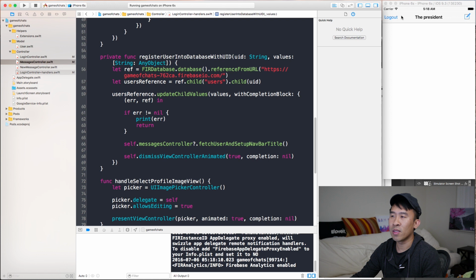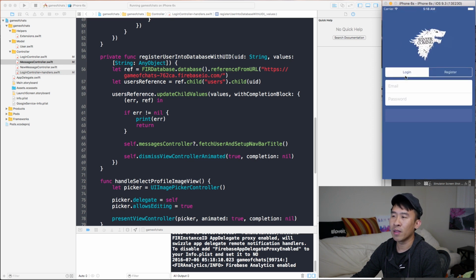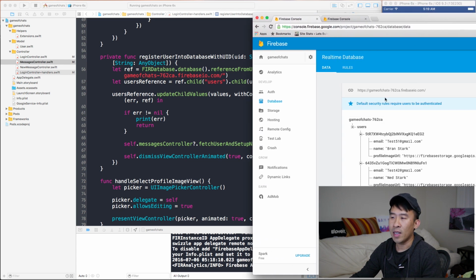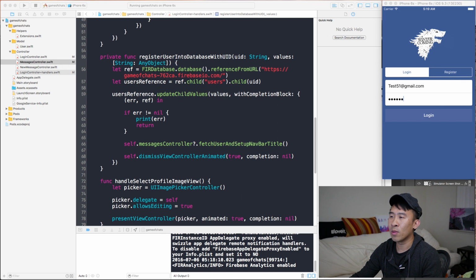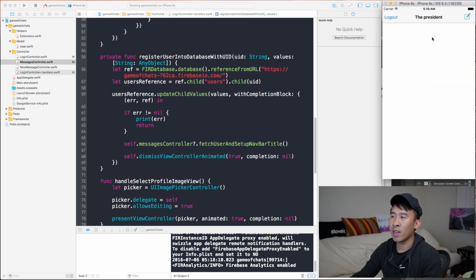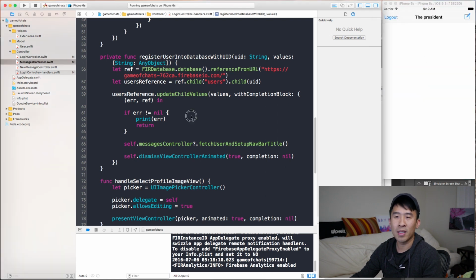And let's move on to the second bug, which is that logging out and then logging in should also refresh this title bar right there. So I'm going to hit log out, log in with test51@gmail.com, and his password is also this QQQ password there. And so test51 is this Brand Stark character right there. I'm going to log in, and the title should say Brand Stark, but it does not reflect the new user.